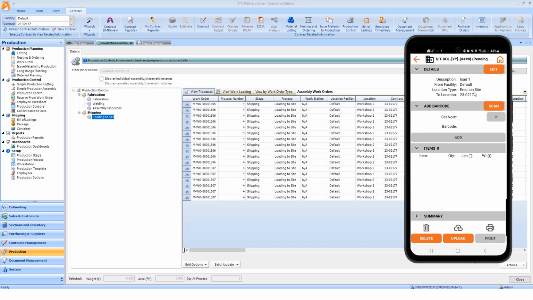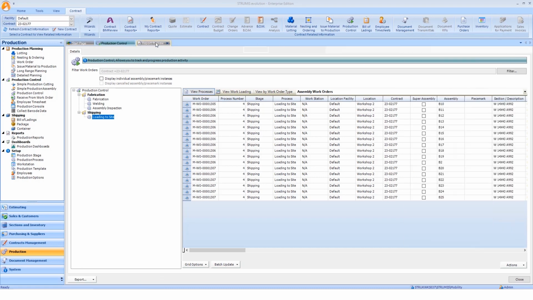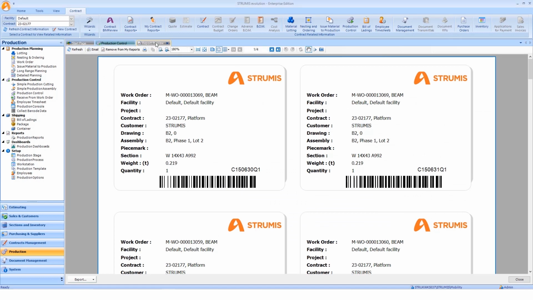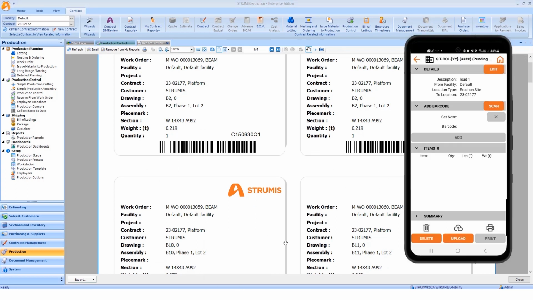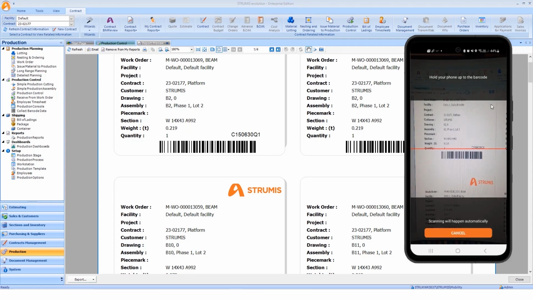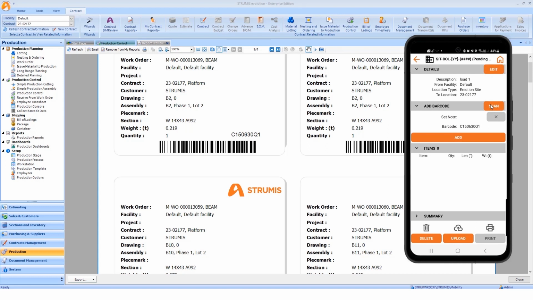Okay, so let's get some barcodes and look at scanning. The first thing I need to do here is go to STRUMIS, and I'm going to go to the report preview, and I have my barcodes ready to go here in front of me. I'm going to go back to the app, and then from there I'm going to hit scan. You can see it loads up my camera, and I scan on that particular barcode and hit add.